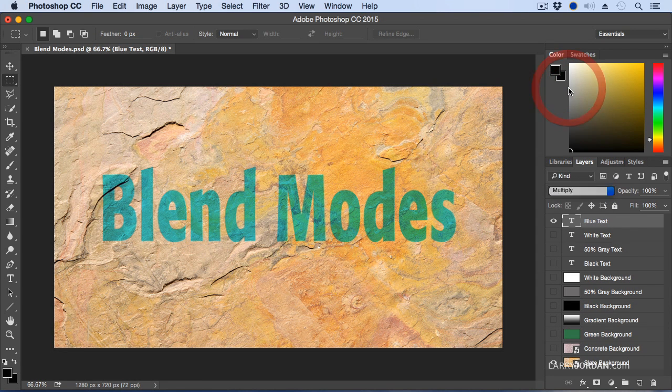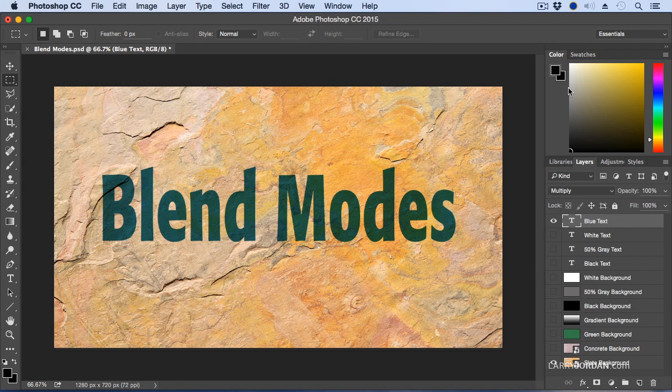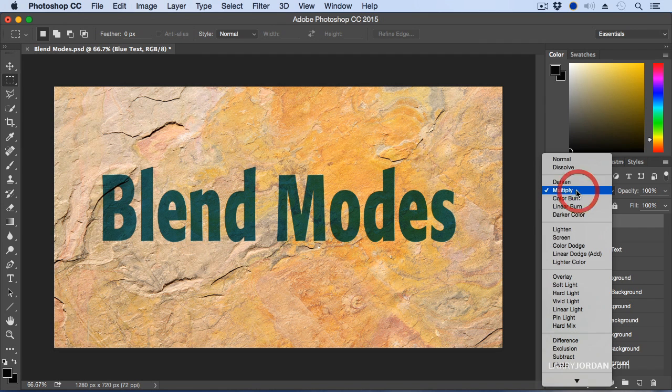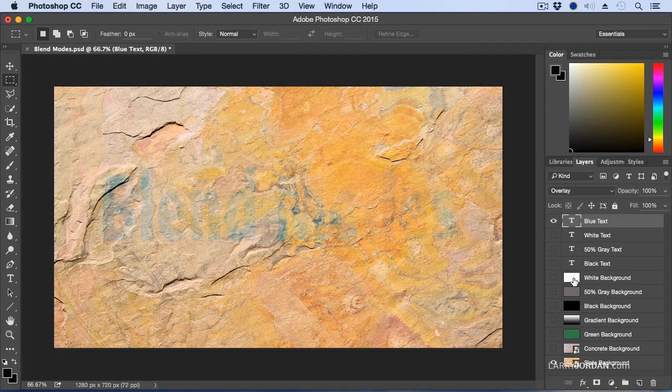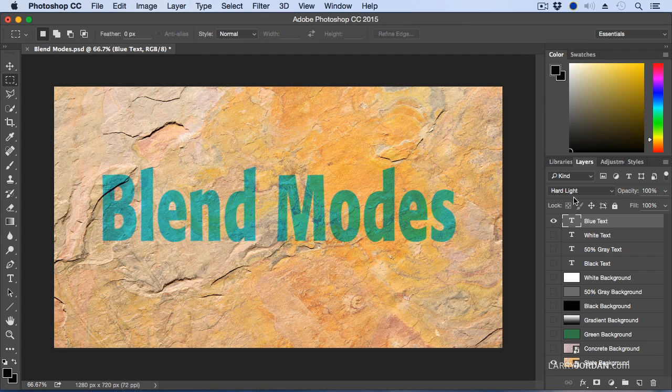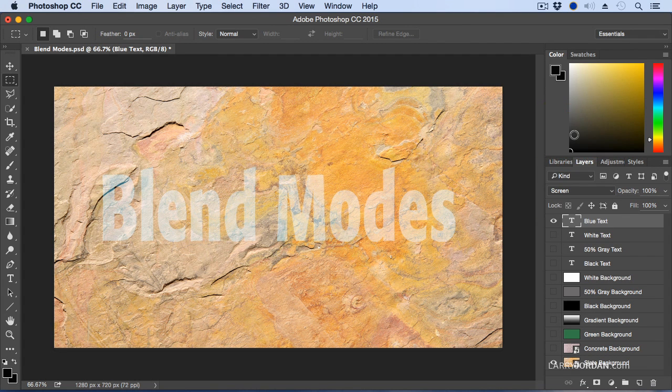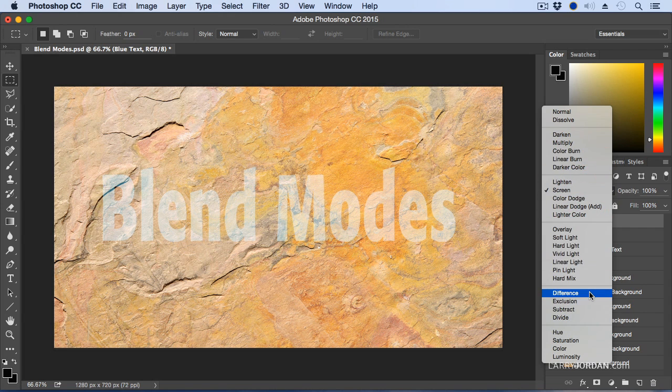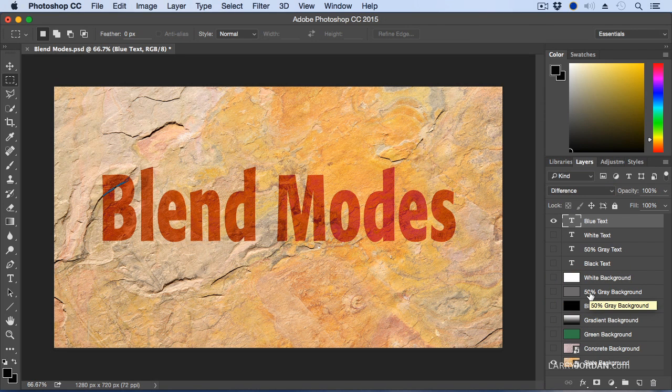Let's first look at multiply. Okay, stronger. We still pick up the texture. We look at overlay. Kind of thin, but hard light really brings it back again. And we look at screen, which takes lighter values. Okay, but now let's look at the fourth category, which is difference. Difference looks at the difference in color values between the foreground and the background. Whoa, look at that. Clear texture showing through.